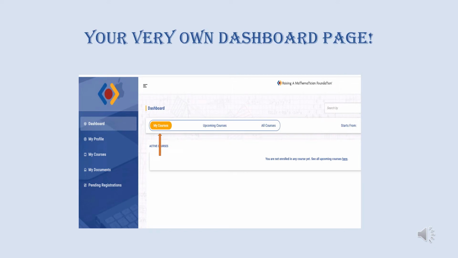Before you register for any of the courses, make sure you first have uploaded all the documents and certificates that you may be required to submit for the course that you are registering for.